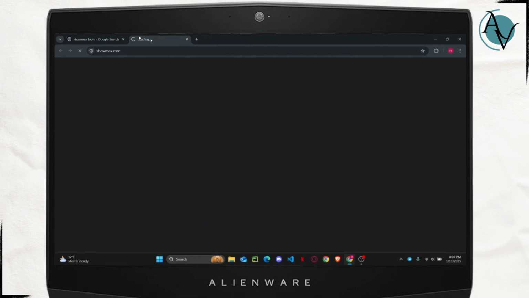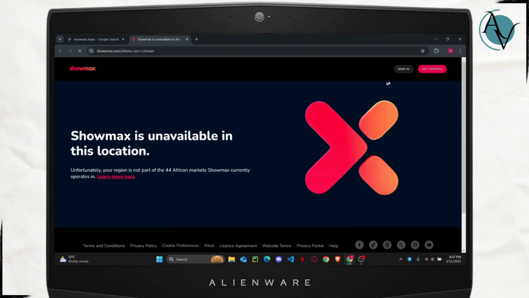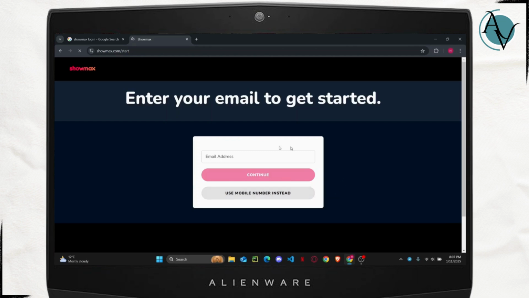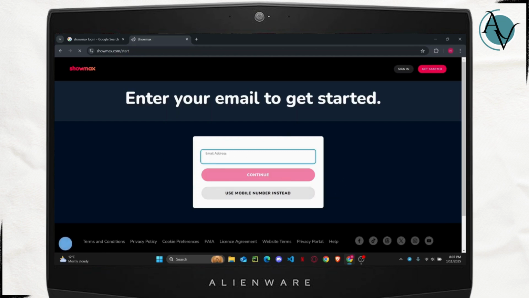You just want to open it up, and once you open up this link, you'll find the sign in option on the top right corner. Just tap on it, and once you tap on the sign in option, you will be taken to the login portal where you can simply enter your email address, and then once you have entered your email address, just hit continue to enter your password.